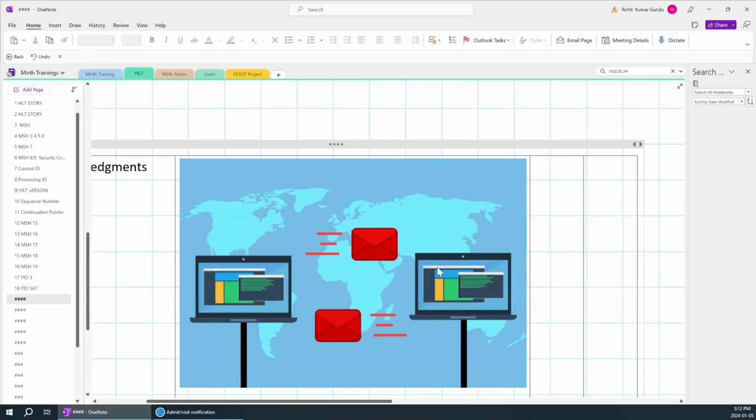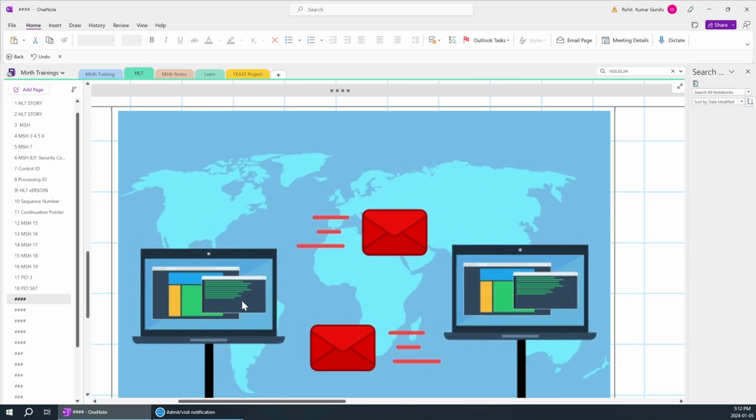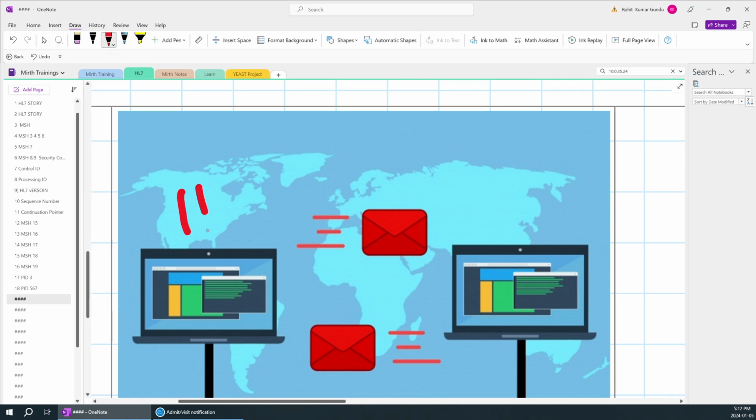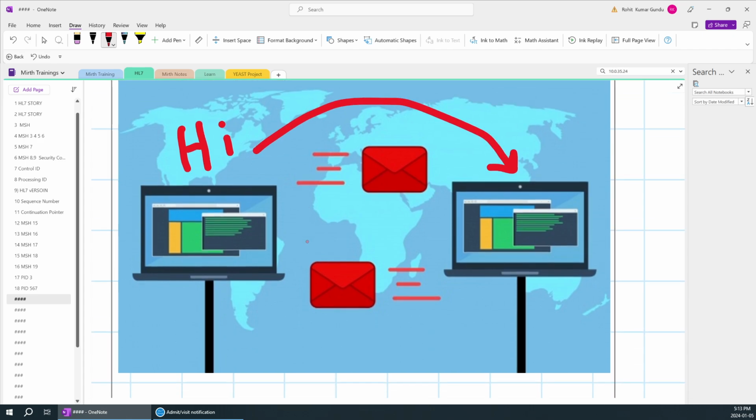For example, this is a sending application and this is a receiving application. When someone is sending a message, the receiving application should acknowledge with some code word. For example, I'll just draw something. This application says hi and drops a message to this particular application. It can be an application or anything. So what should this application say? It should reply back saying anything, or it can say hi.